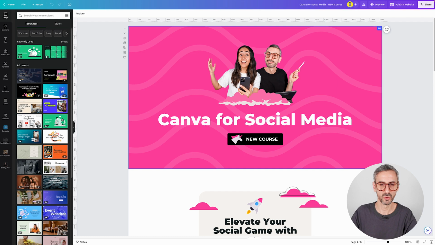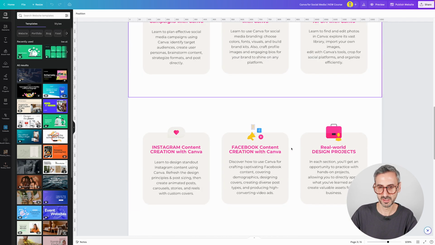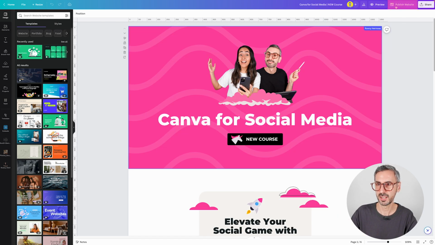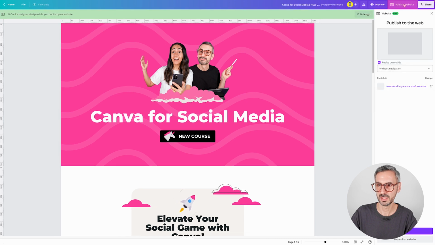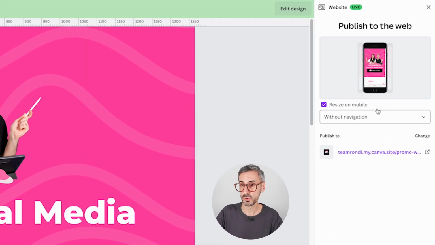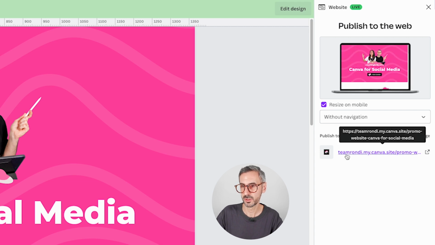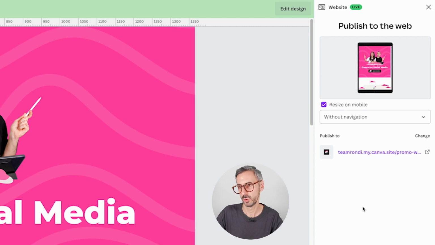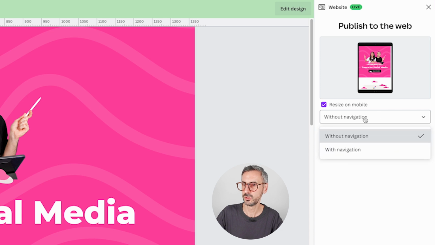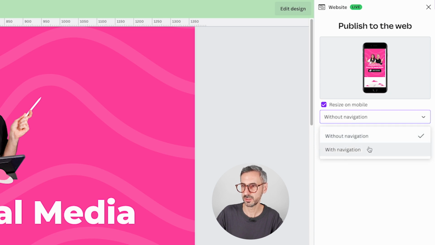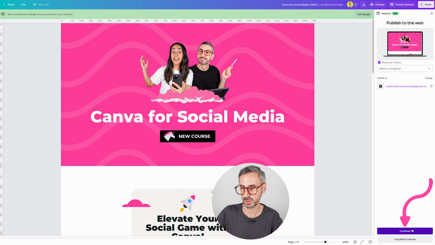All right, guys, final step. We are going to press that publish button and make our website go live. Once everything is neat and tidy and looks great, just go ahead and click on publish your website. Canva is going to lead you through a couple of different menus here. The first one is where you can customize your URL. I'm not going to touch that. You can decide to publish your website with or without navigation. I'm going to go without, so continue.